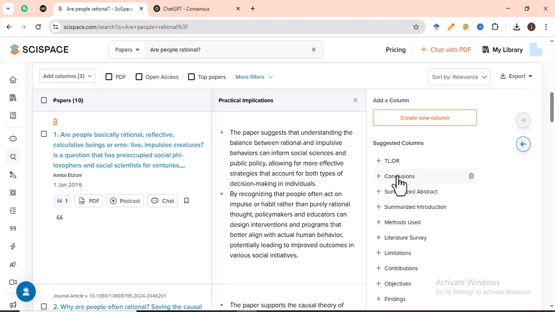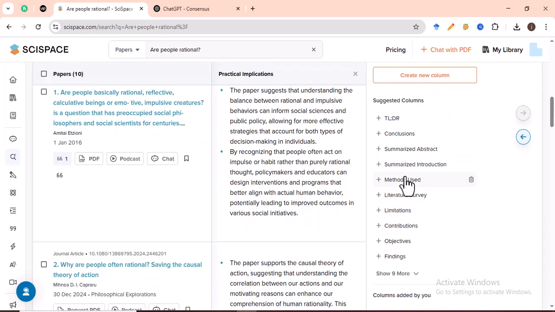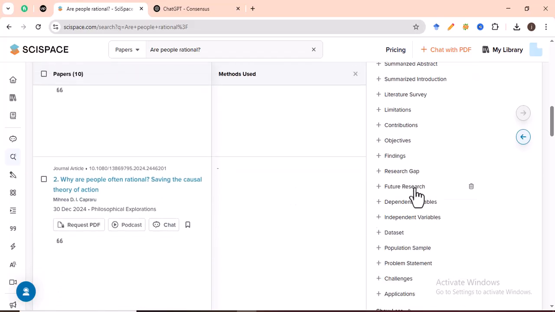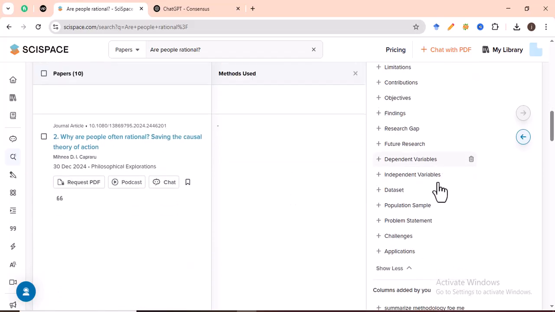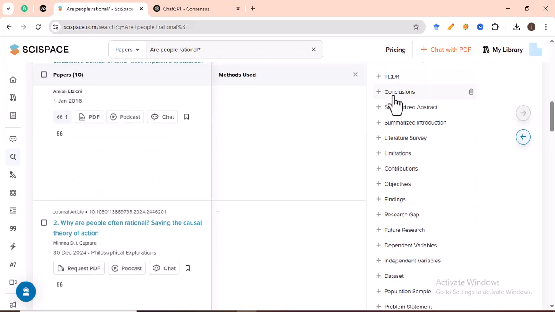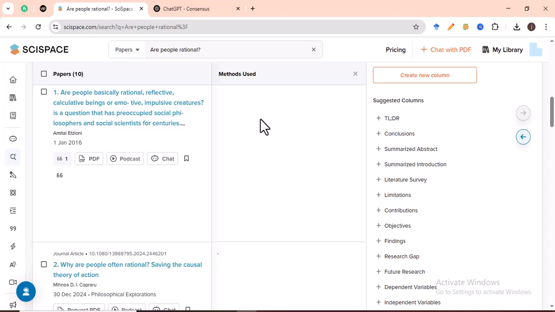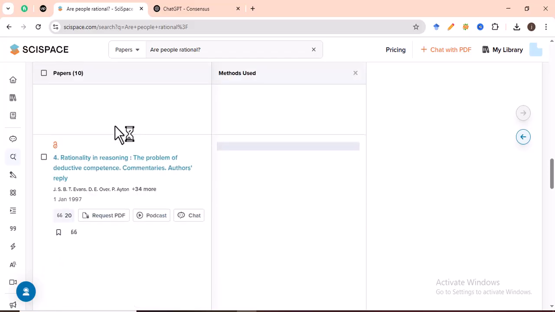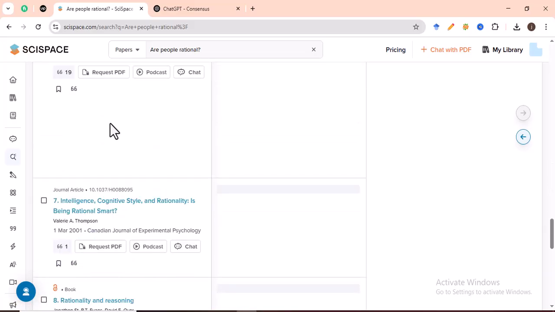You can generate conclusions of the research papers, summarized abstract, summarized introductions, methods used. You can click here on methods used, and then you can generate information of methods used in each of these research papers, and also contributions, objective findings, etc. Actually there are many of them: future research, dependent variables, independent variables. All these are insights that you can generate from these papers. So this software is very strong and very useful when you're carrying out your literature review research.